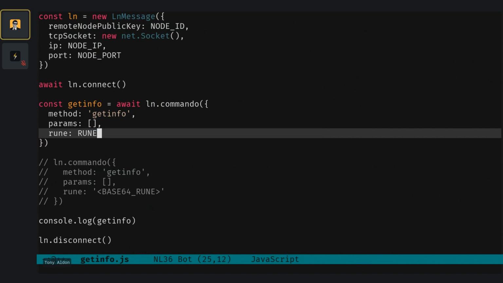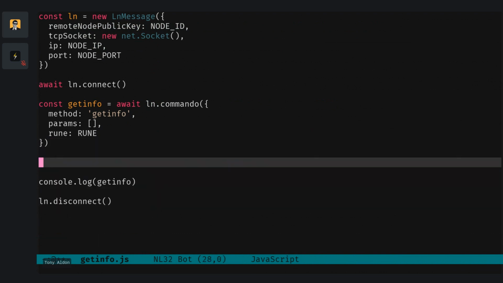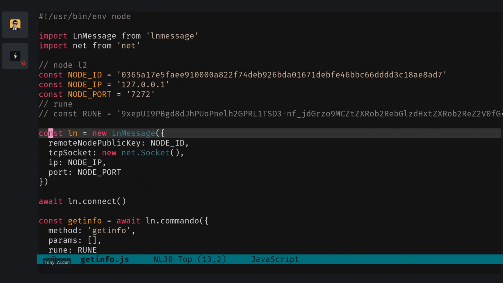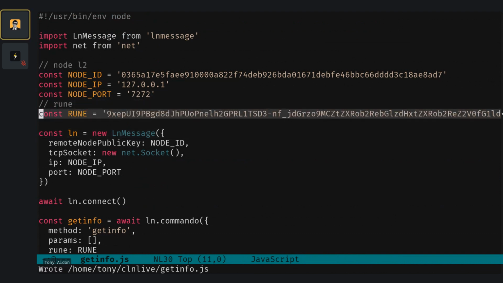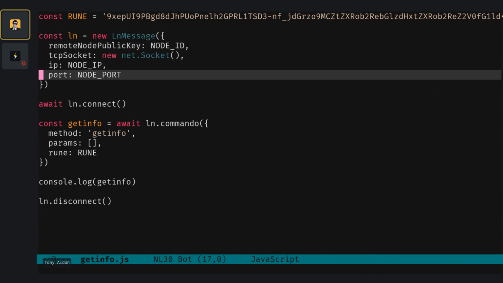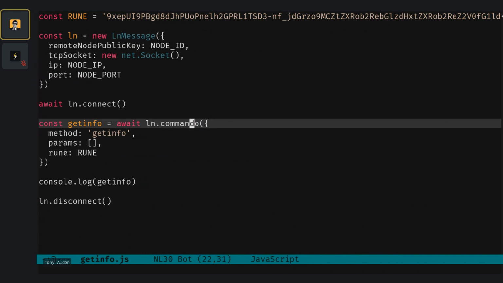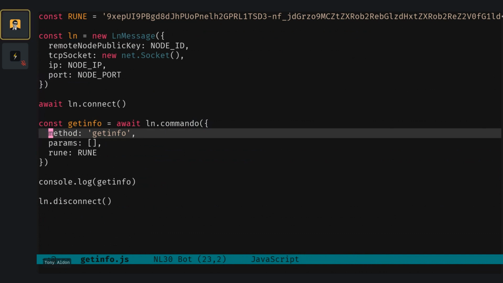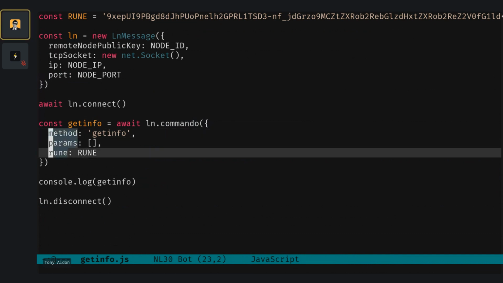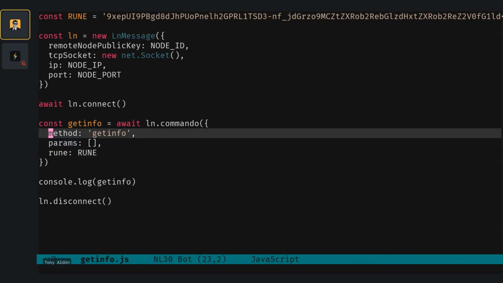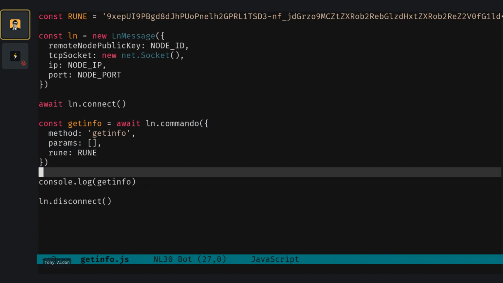So let's do it that way. So rune. And we have it this way because I want to be sure that this works also with the other. So let me sum up the error that I made. Connect is async, so we have to call it with await. The same way ln.commando is async, so we have to call it the same way. Here I made the mistake of writing it as if it was JSON notation, but this is not JSON notation. This is just a JavaScript object.